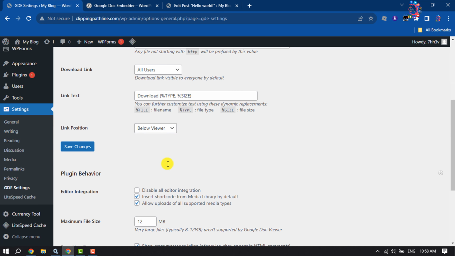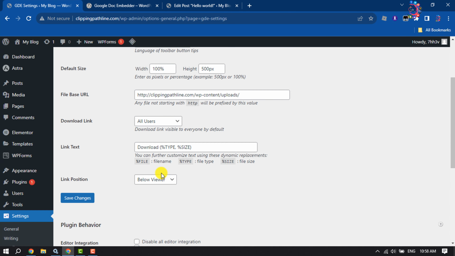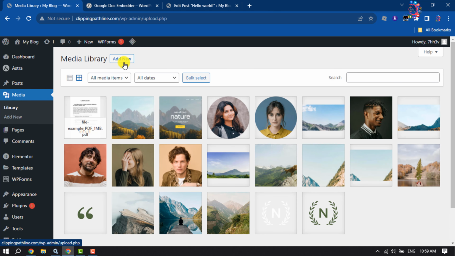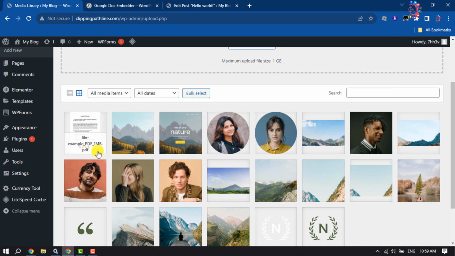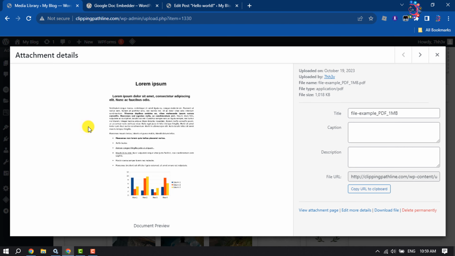And here, don't change anything. Now go to the Media section and click on Add New and click on Select Files to upload your PDF file, spreadsheet or any other file. Once it's uploaded, select the file and you have to copy this file URL from here.